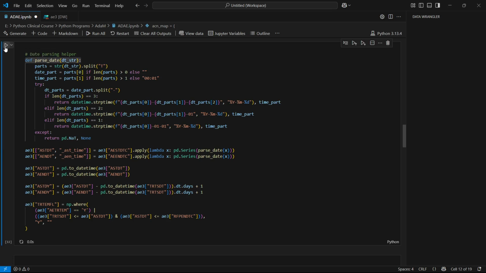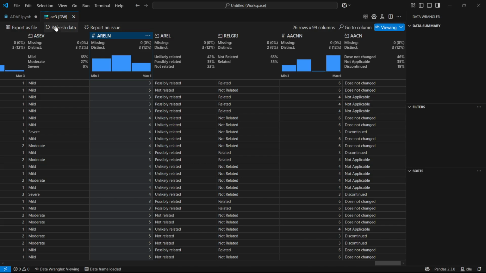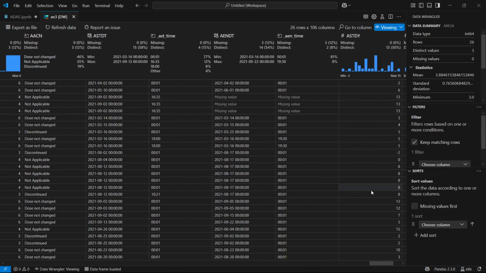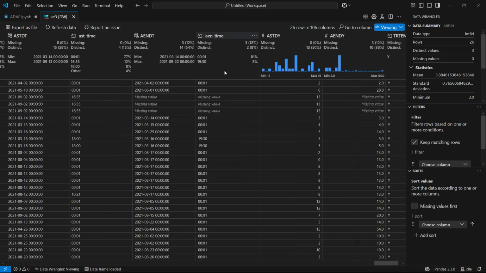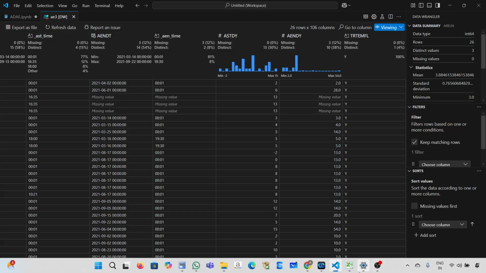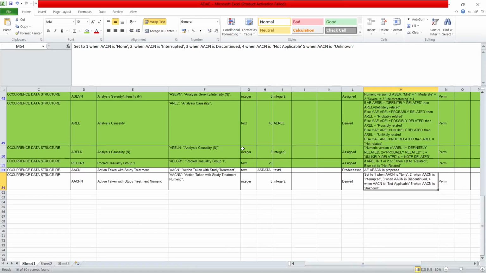Okay, if I run this part and go check the AE3 here, I refresh the data. So here we have analysis time and analysis end date, so analysis end date time, and you see here analysis study date, analysis end date, and treatment emergent flag. So we will be having the study day calculations, I mean study day duration, along with the treatment emergent flag.